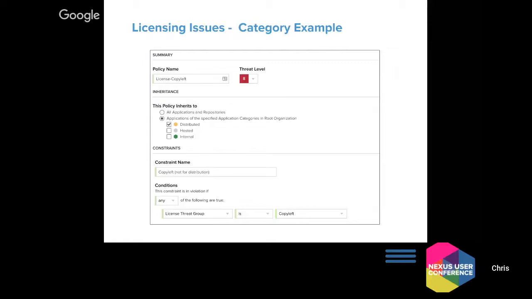So in order to use this policy, you would want to scope it to only those applications that are going to be distributed, right? And this is where we're going to leverage that application category. This policy will only apply to those applications that have been labeled with that distributed application category. You can see in the inheritance section here when we're selecting it, that this policy will only apply to applications in that category. For other applications, this policy will just not be used.